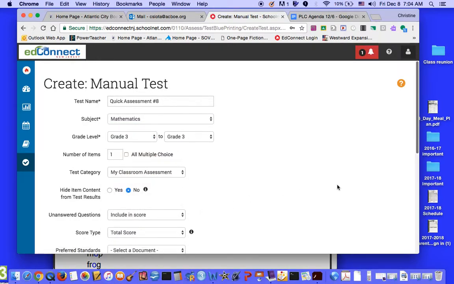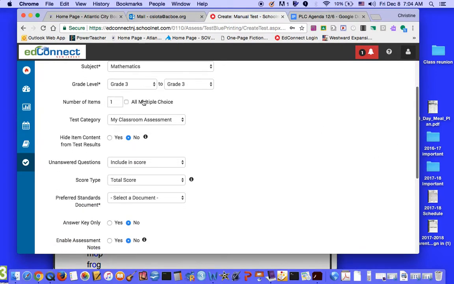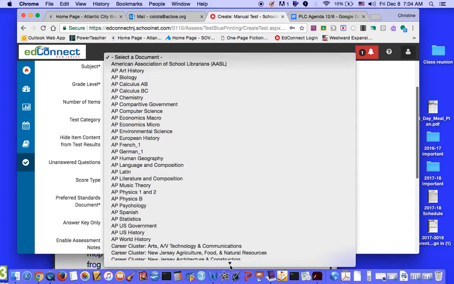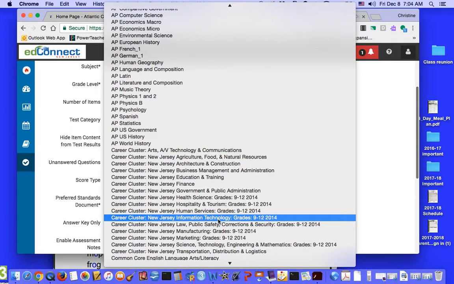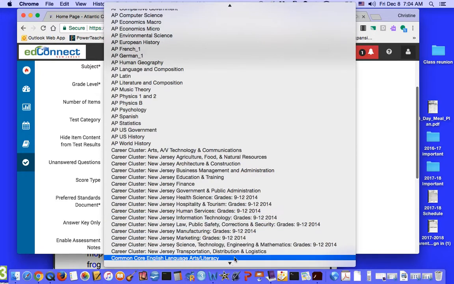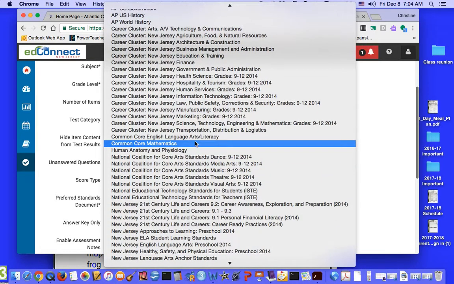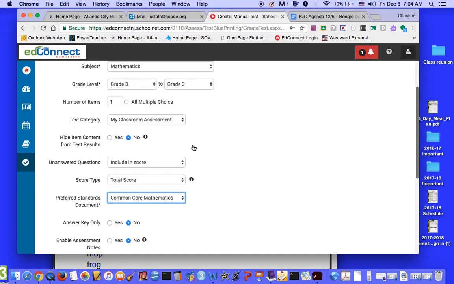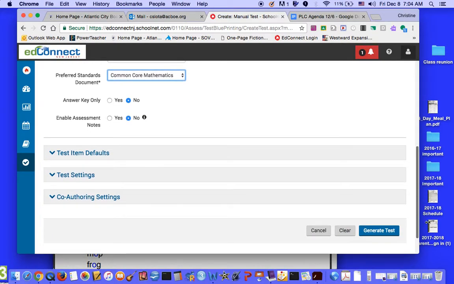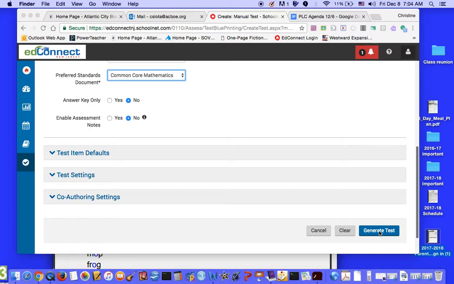You will not change anything in the next couple choices. Don't change anything. The only other thing you're going to select is your document. I always select from the Common Core because there's more items to choose from. So I choose Common Core Mathematics. Even though we use New Jersey, there's more items underneath the Common Core document. You're going to scroll down and generate the test.